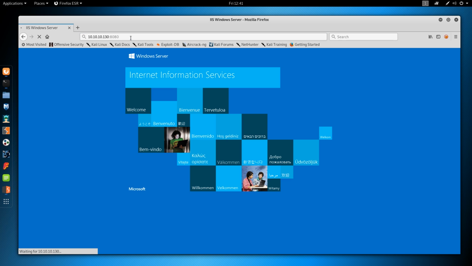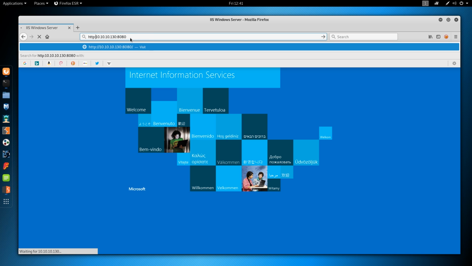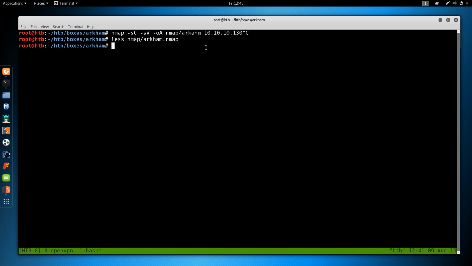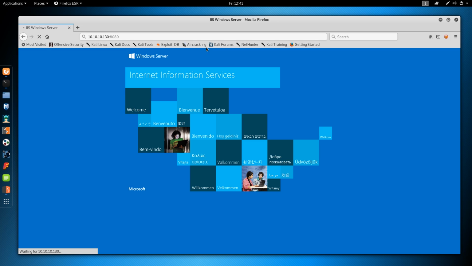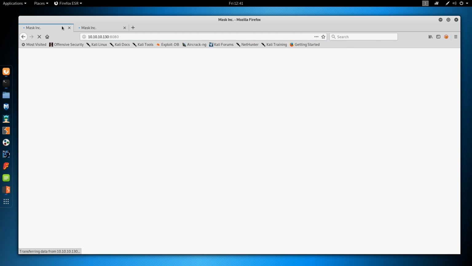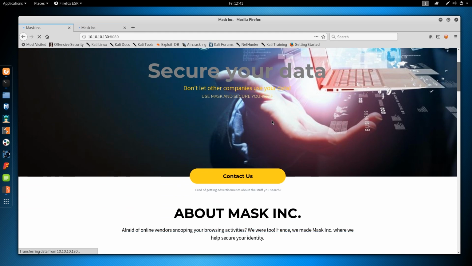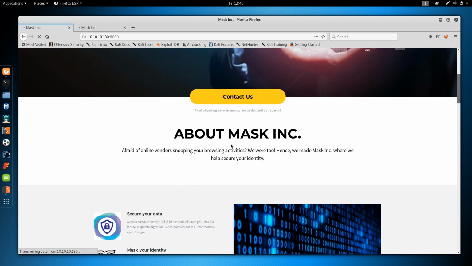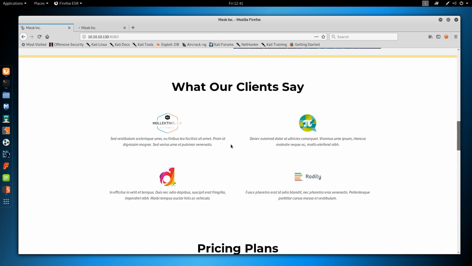So checking on port 8080, http://10.10.10.130:8080. That was open. Let's see, nc -zv 10.10.10.130 8080. It's just going extremely slow. That is bizarre. But we get a web page from Mask.